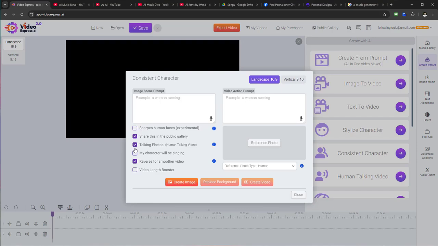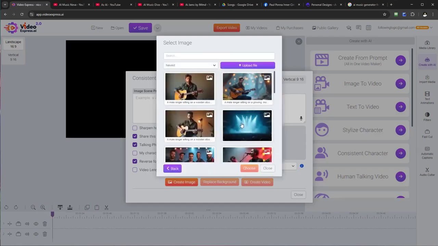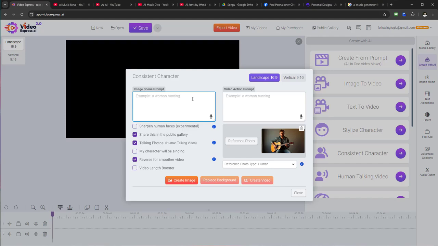However, even when I test this, I always make two versions and see which one comes out the best. Now, if I select reference photo, what I want it to be based on, if I go to my Artistly images, you can see some I have already created before. So I've got this gentleman here, and I choose him. For this one, I can simply say exact image, because I don't want to change it. I like the image I've created already, and I simply engage talking photos and create image.